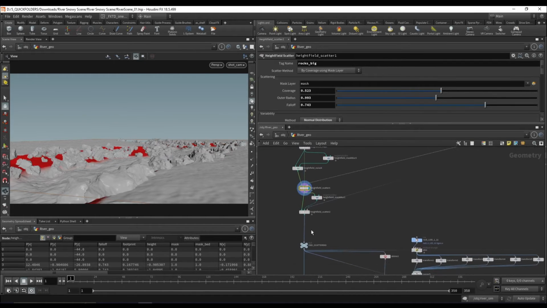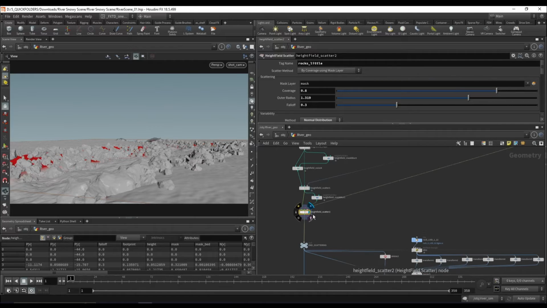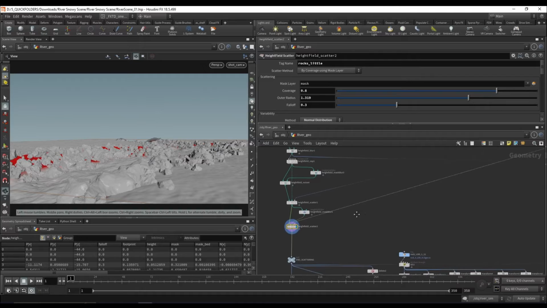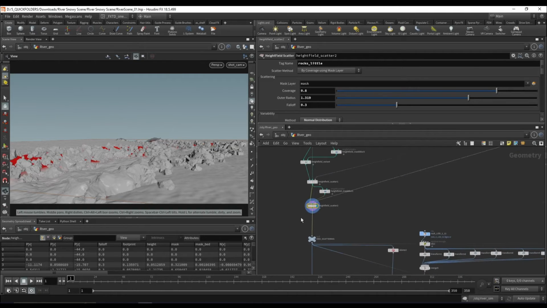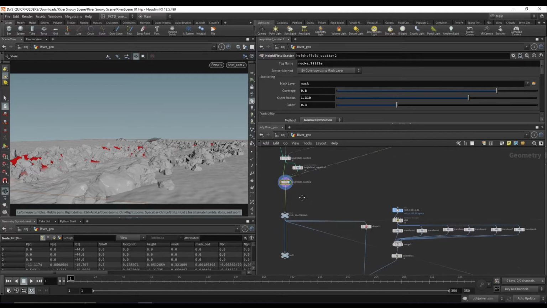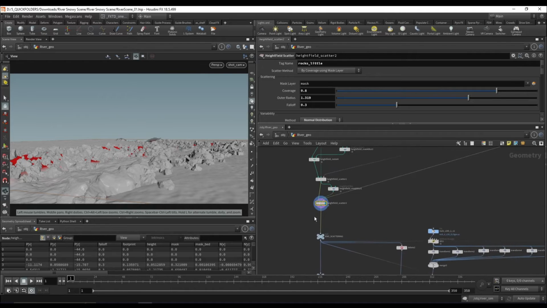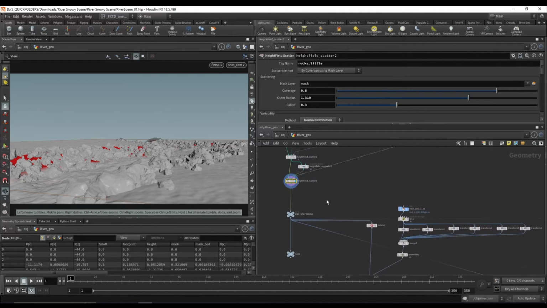I'm scattering the main rocks first, and then the small ones. The very cool thing about this scatter is that it looks for other rocks. So if I have a big rock here, it's not going to scatter a small one inside. It's going to scatter it on the edge of it, or it tries at least to keep the distance between them.